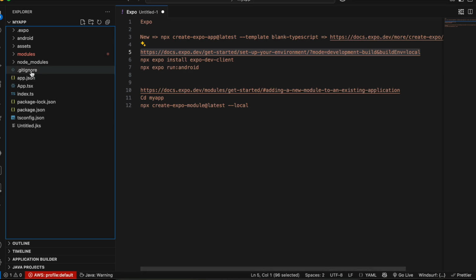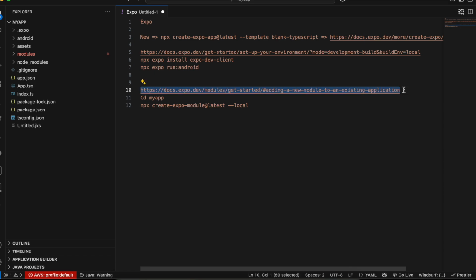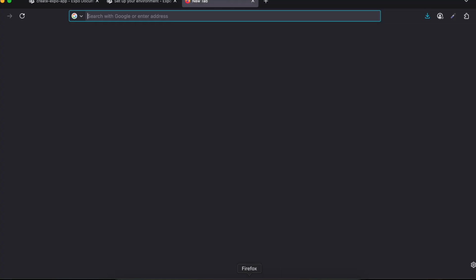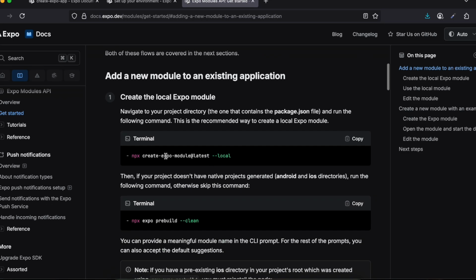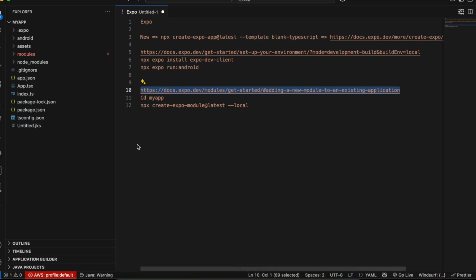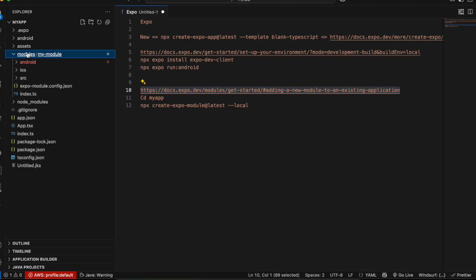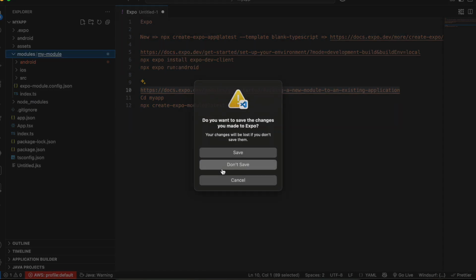Okay, then we need to create this module. For that you need to go to this particular documentation. Like I said, this is only for Android, so we are not concentrating on iOS. I'll open it inside a new tab, and here you can see you first need to run this command. Then it will ask you some questions like what should be the module name. Don't enter anything, just press enter. That's it, and it should create this folder for you, modules, my module. That's it. Okay, now I'll just close this.